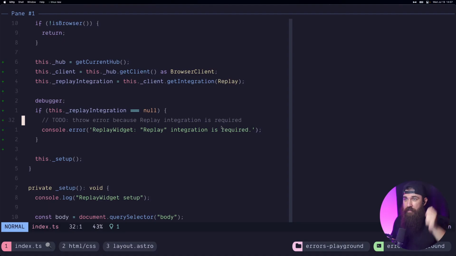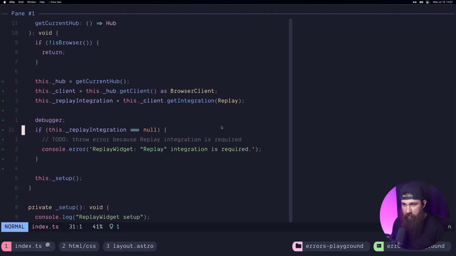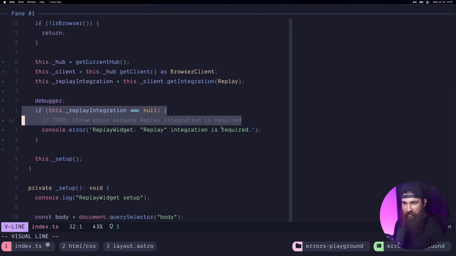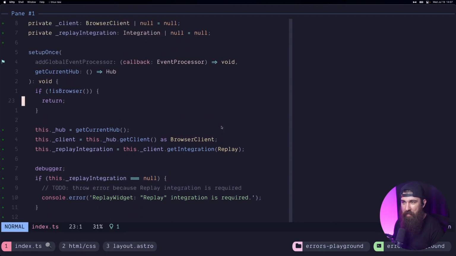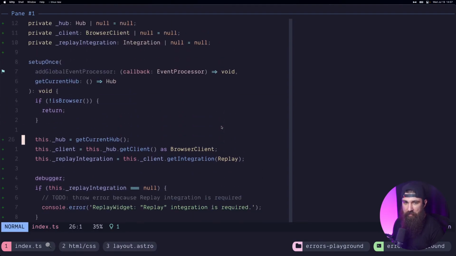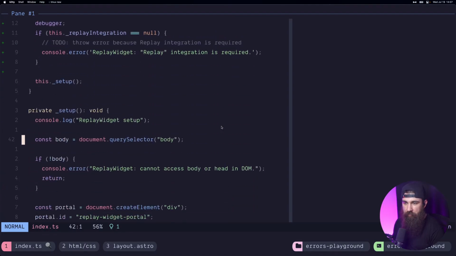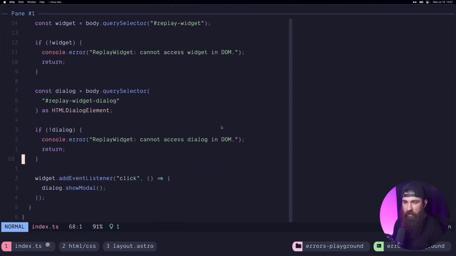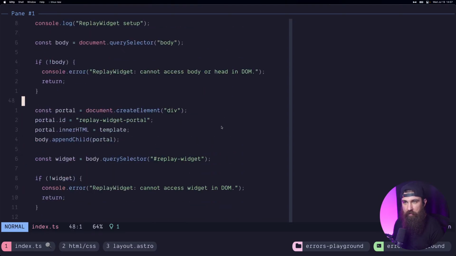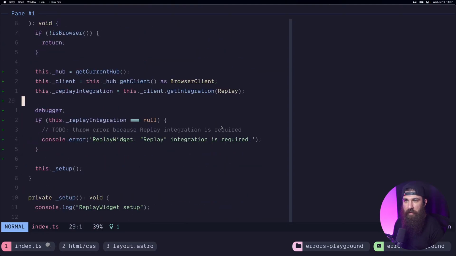I don't know how we'll fix this, but maybe what I'm thinking about is that there are some issues with the order of how the actual integrations happen. So for example, if we look at this, this is the website that we initialize Sentry on.